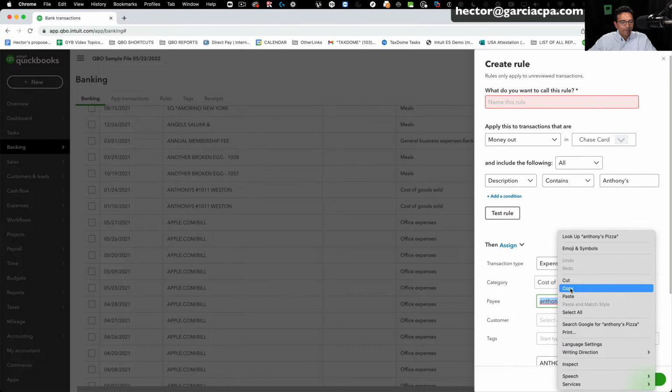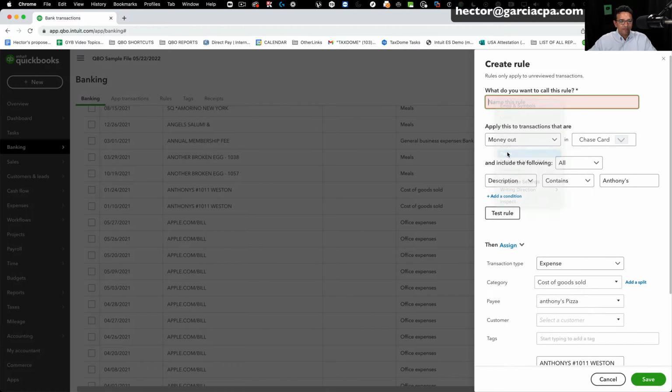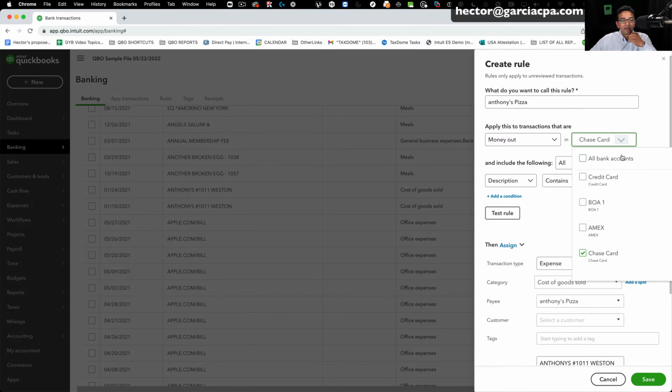Usually I just copy and paste the vendor's name on it, just because there's no real need to put a fancy name to that rule. Where it says here, money in or money out, it's just telling you, is this rule for deposits coming in or is it for expenditures? So here it says Chase card. You can create rules that are exclusive to one particular account. So you can have one credit card that uses one set of rules, one bank account or a different credit card using a different set of rules, or you can do one set of rules for all your accounts.